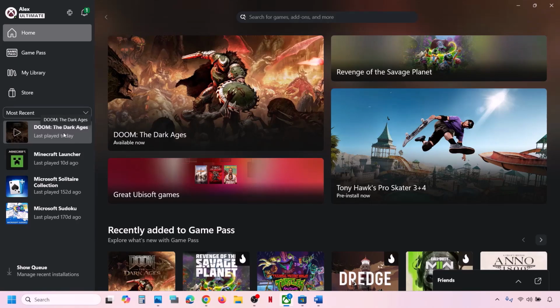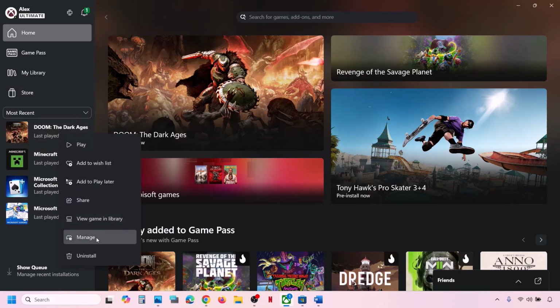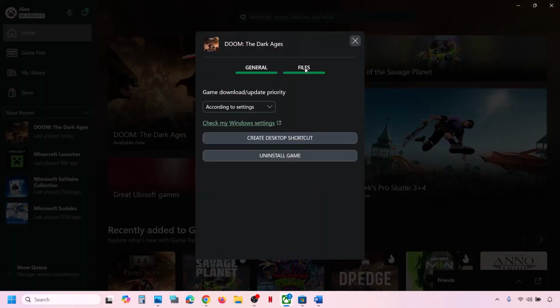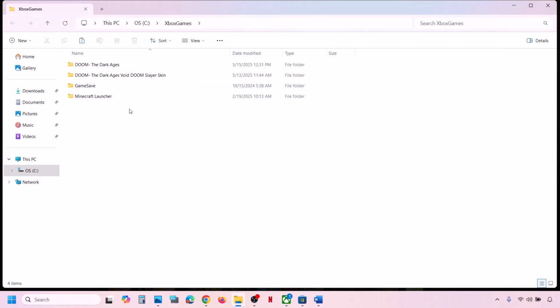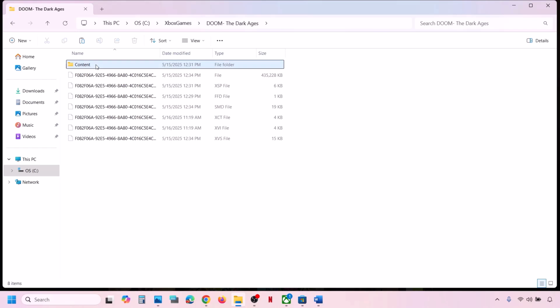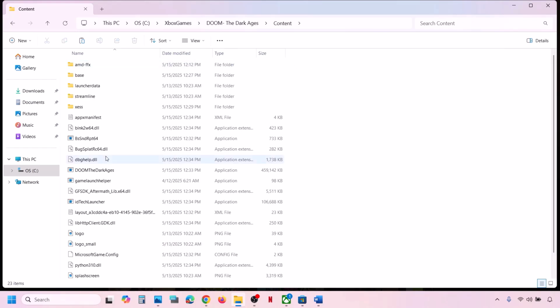So on the Xbox app, on the left hand side you will see the list of the games. Make a right click on the game which is giving you trouble, and then you can click on manage, and then go to files and then click on browse. When you click on browse, this will take you to the game installation folder. Whichever game is giving you the trouble, you can open the game folder and open the content folder and then find the game exe file. You will find the game exe file somewhere over here.